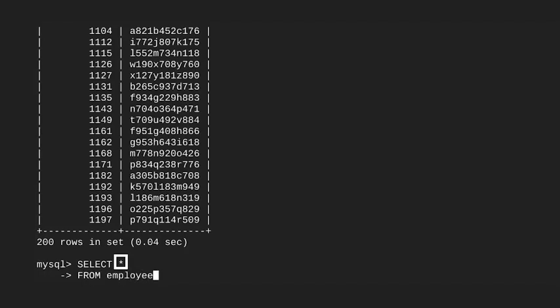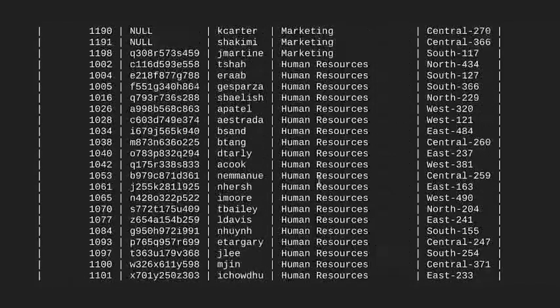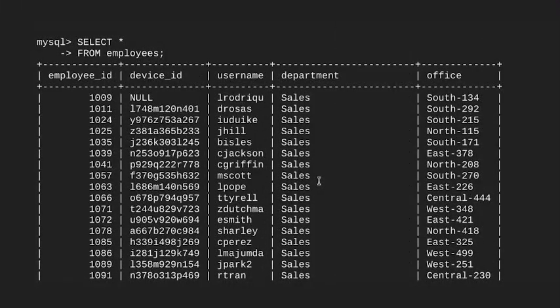Now, let's run this query to the employees table in SQL. And now we have the full table in the output. You just made it through a basic query in SQL.